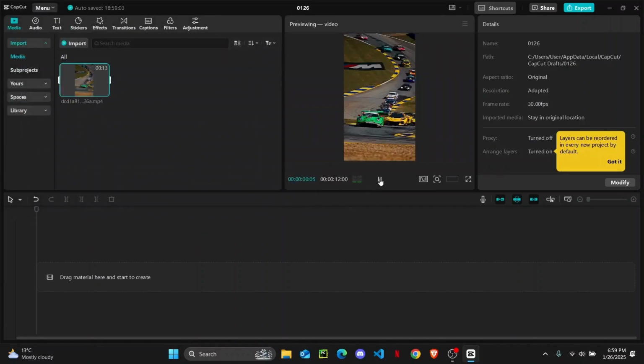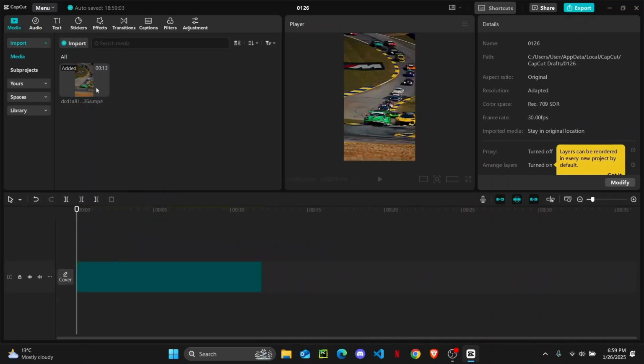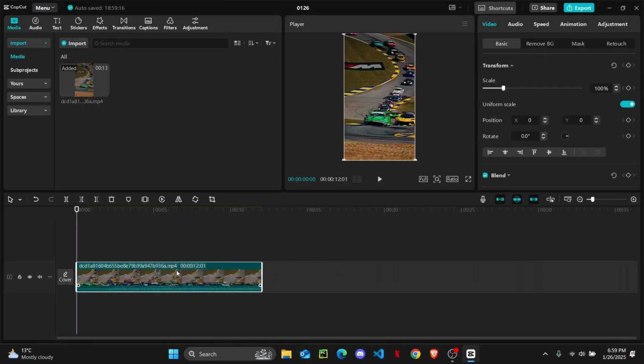So if I just play the video, as you can see, there is some audio of these cards. So if you just want to extract the audio, you are just going to have to drag it to your timeline first. So just go ahead and drag it down here. And once you have done that successfully, wait for the timeline to load completely like this. And here you will see the audio right here. You can adjust its volume.